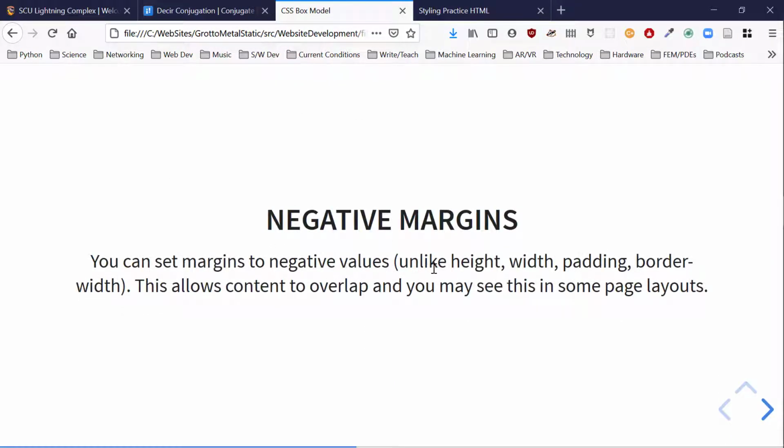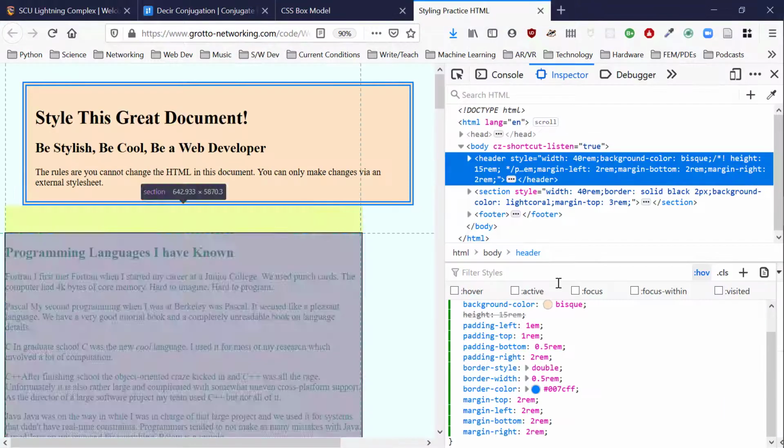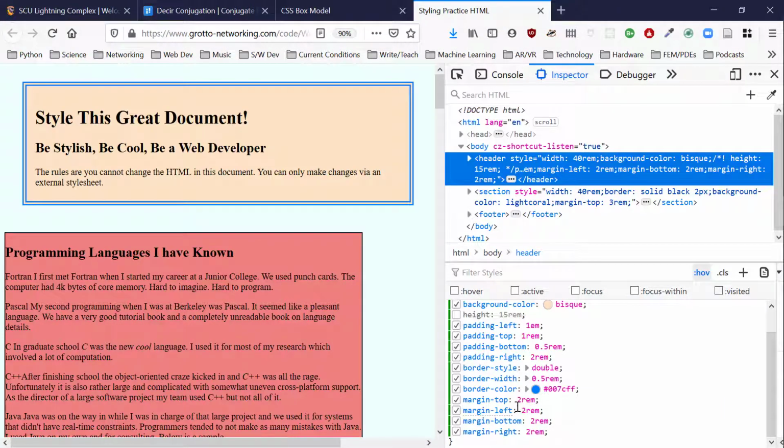Now, you can set negative values, unlike height, width, padding, border. You can't use height, width, padding, or border width. None of those can be negative. Margins, for some reason, can be negative. With negative margins, you can do the following. Margin top, minus 3.